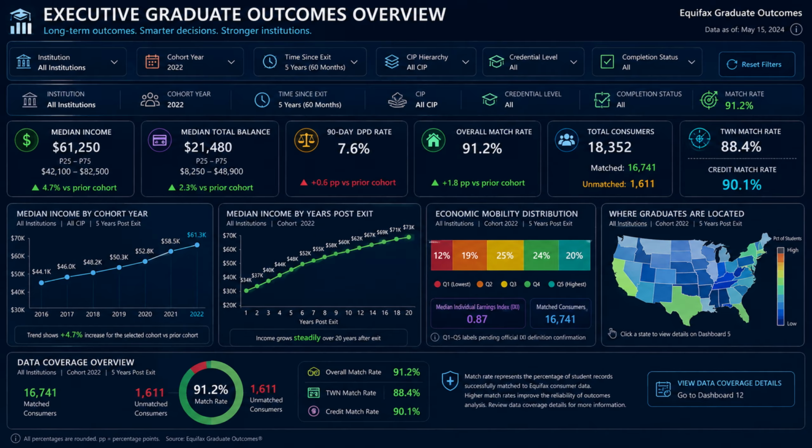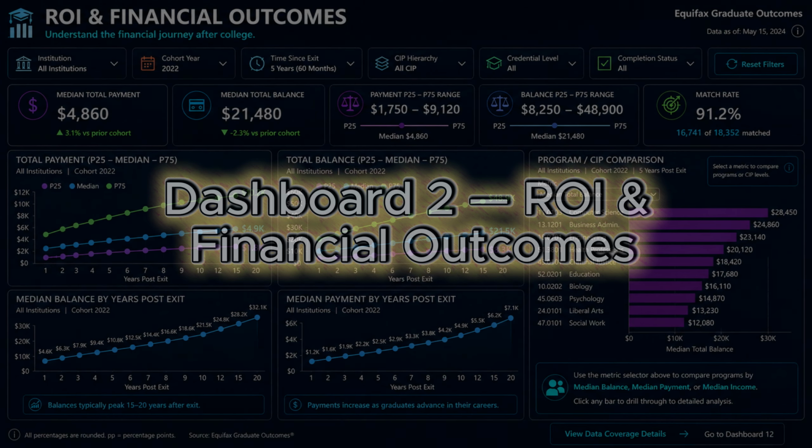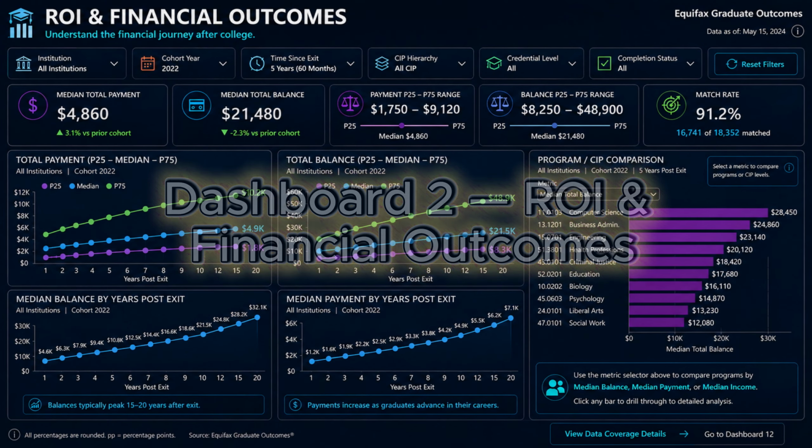The filters are institution, cohort year, time since exit, CIP hierarchy, credential level, completion status. These filters are shared ones and will be implemented consistently across almost all dashboards to provide a unified and seamless user experience. Dashboard 2, ROI and financial outcomes.